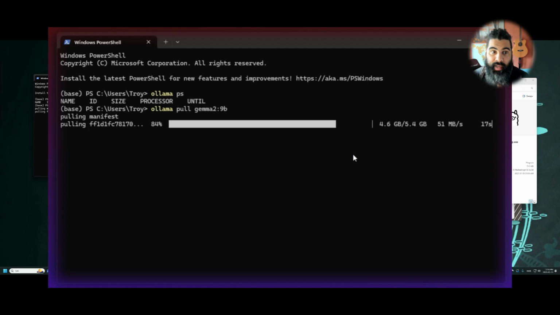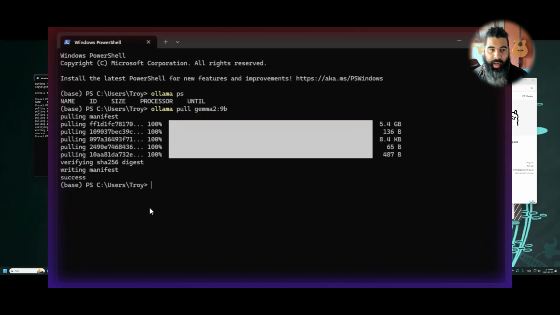Oh, great. We are almost done. Okay, now it's downloaded. Let's try it out with ollama run gemma2:9b. And now it's loading it into the VRAM of my GPU, or loading it onto my GPU. Things are happening. And soon, voila. Let's ask it a question.